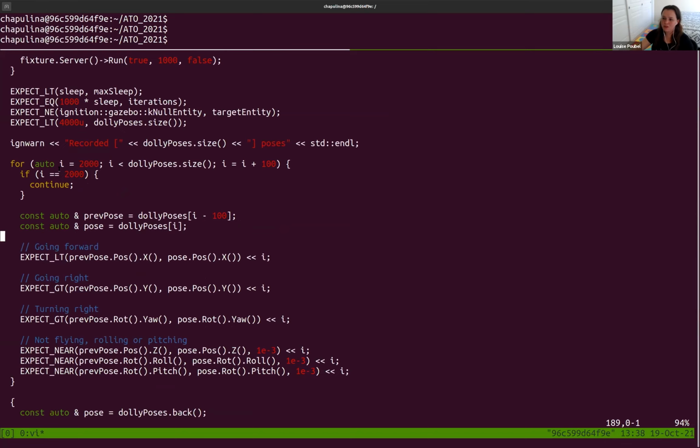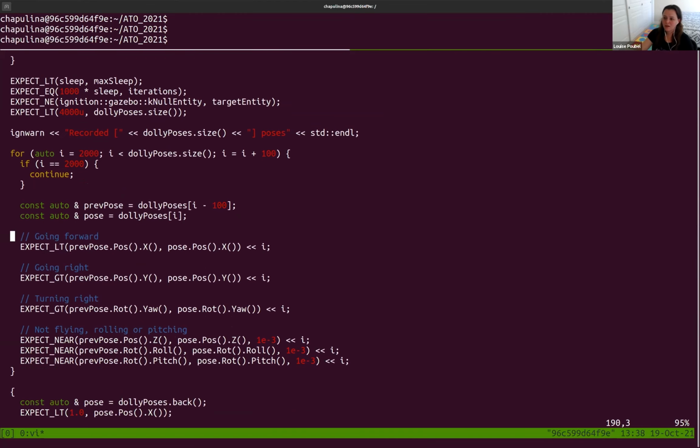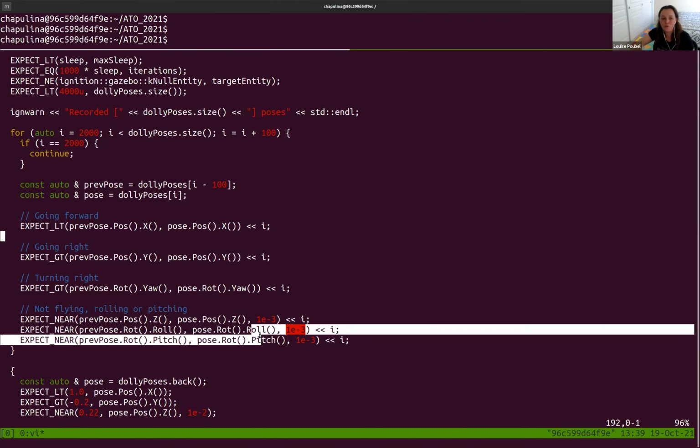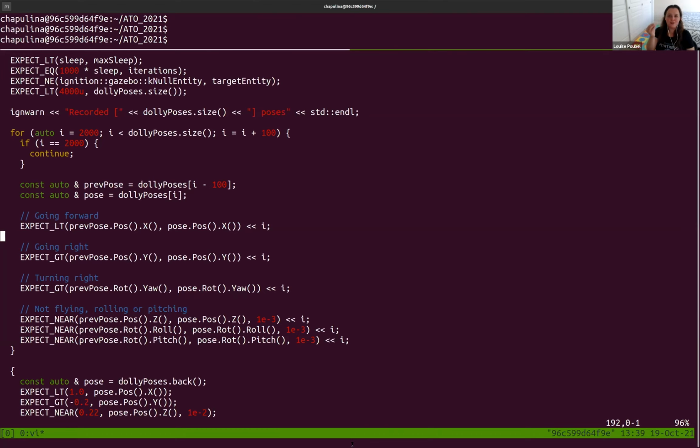Then we start checking the poses. We start checking from 2,000 iterations, which is more than 2 seconds of simulation time, because remember, we are running at 5 millisecond time steps. And then we just do some checks that the robot is going forward. The X is always higher than the previous X. It's going right, so the Y is lower than the previous Y. It's turning. And we can see that it's not flying, the Z is not changing, and it's not rolling or pitching, so we can do all of these checks, and this tells us that at a higher level the follow node is working.